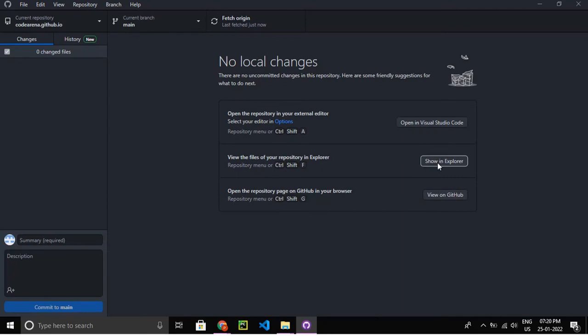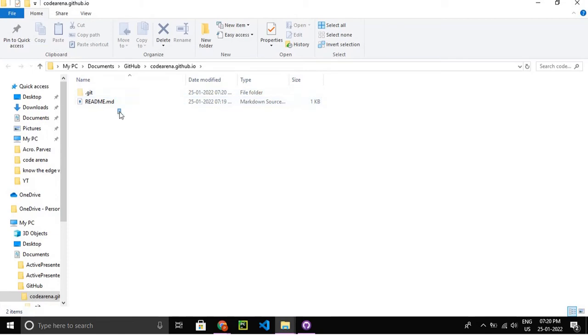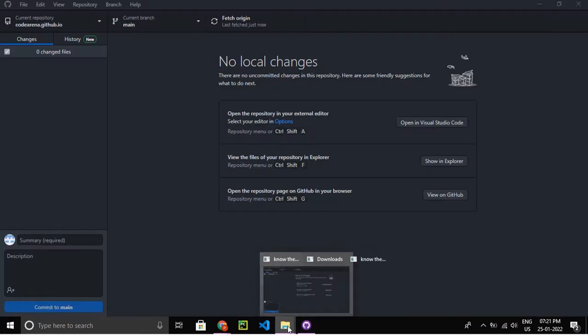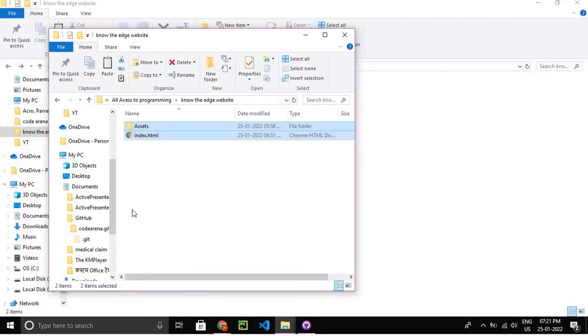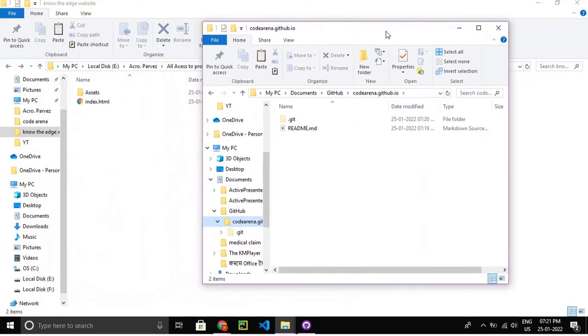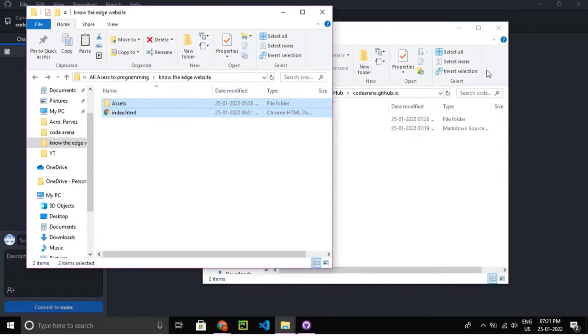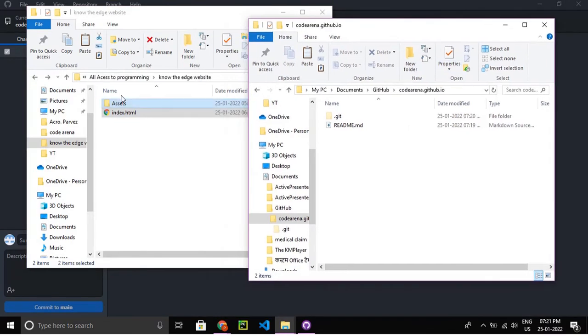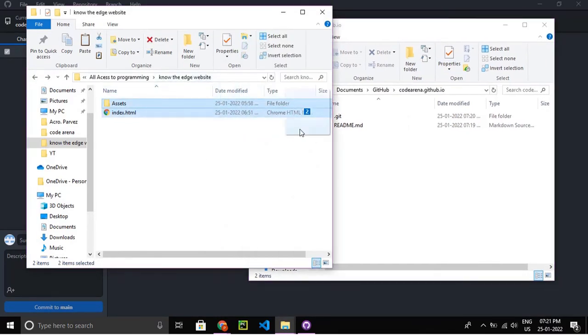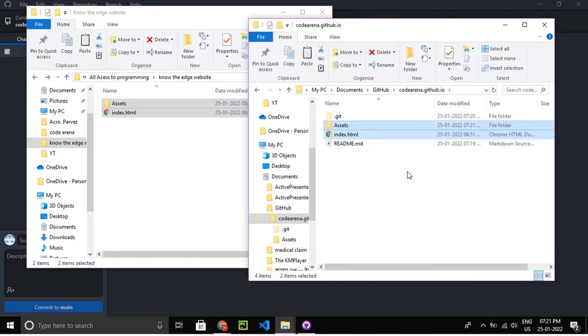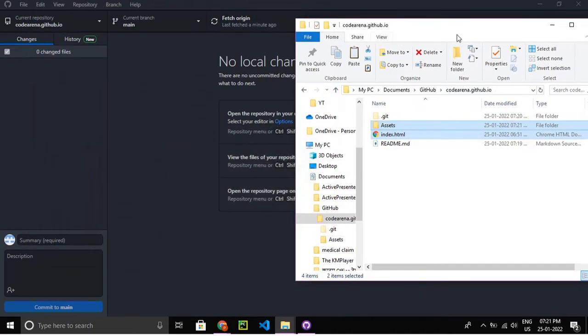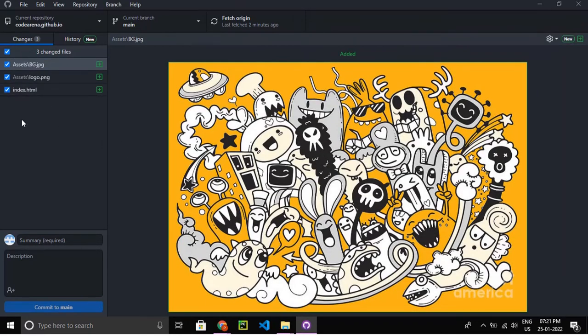If you have kept your project somewhere else, we will click on Visual Studio Code. But now I will click on the Explorer, and we will open the folder where we have created our project, and just select it or copy this. We will copy our project files from here, or we can simply drag and drop our files. So let me just close this, and you can see that our files have been added.